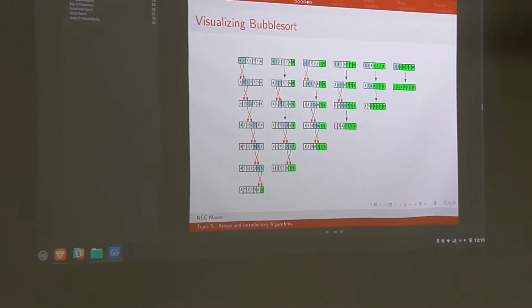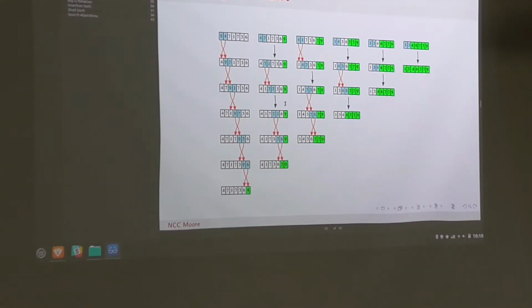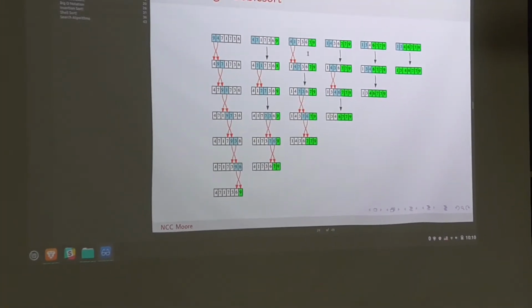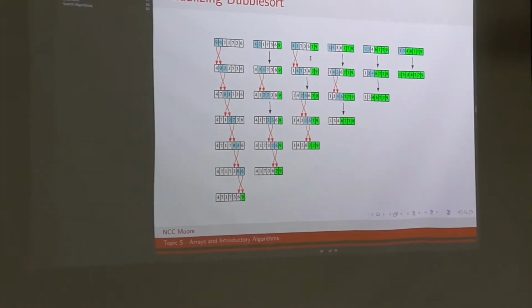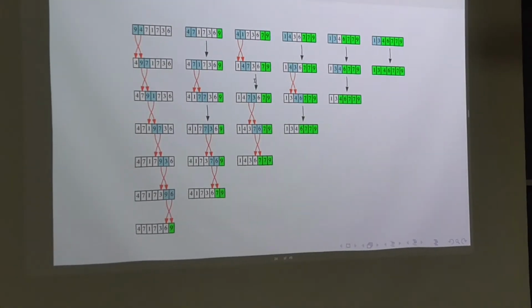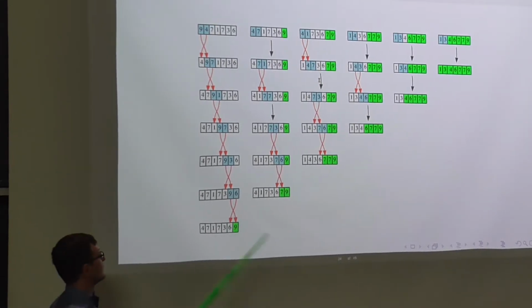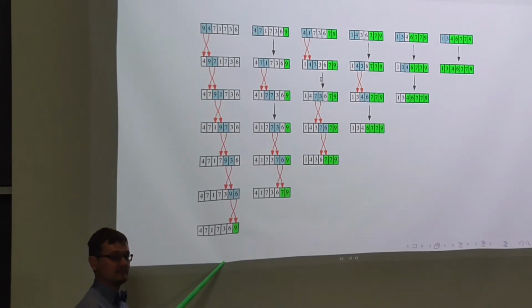Let me just blow this up a little bit. Oh, not that much. A little bit better? There we go. That's better. So, that's the first pass.